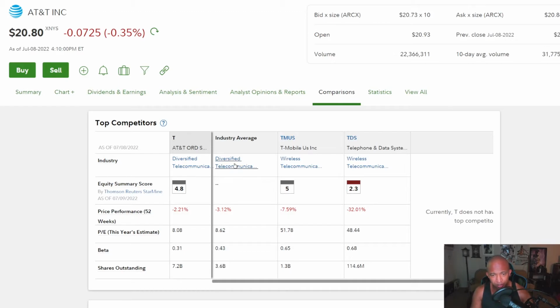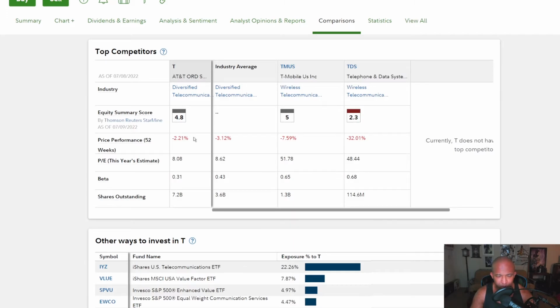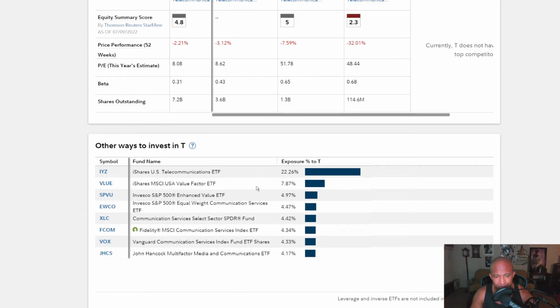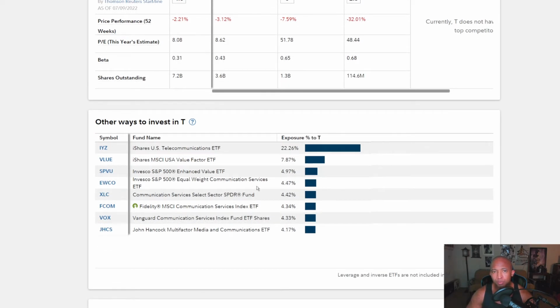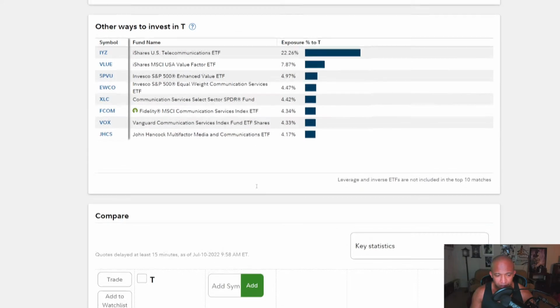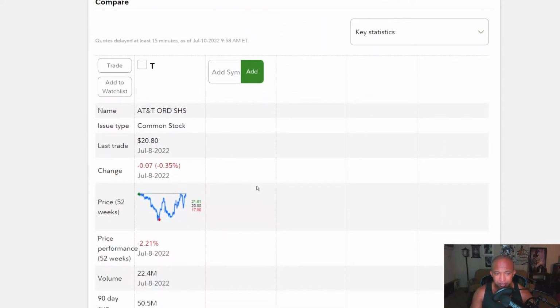Now, for starters, you can see its basic attributes versus the industry average, and a few of what Fidelity considers AT&T's top competitors. You can view price performance, PE, shares outstanding. Down here you can see other ways to invest if you want to see what ETFs AT&T is in. Now down here is the good part. This is the meat of the meal right here.